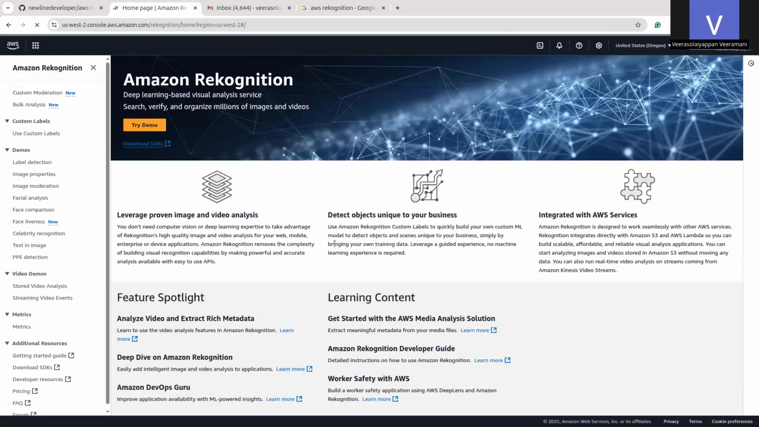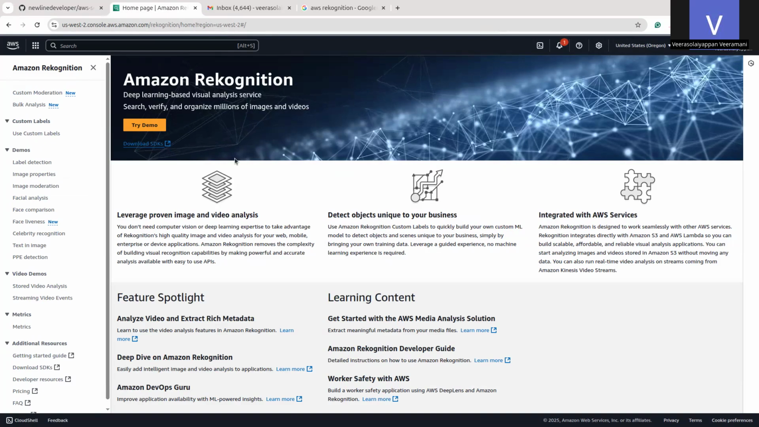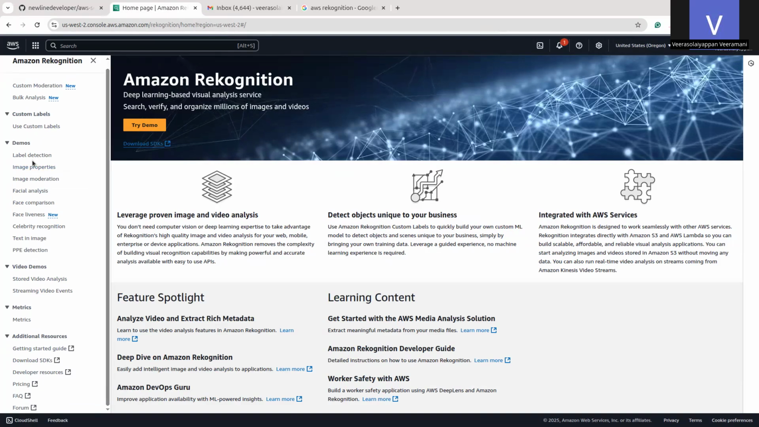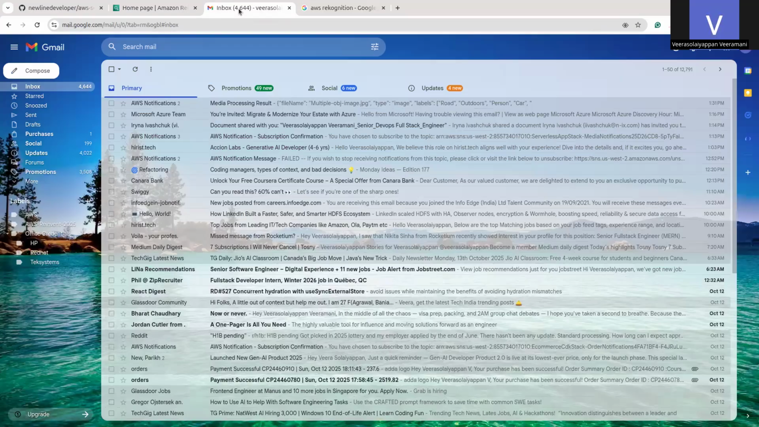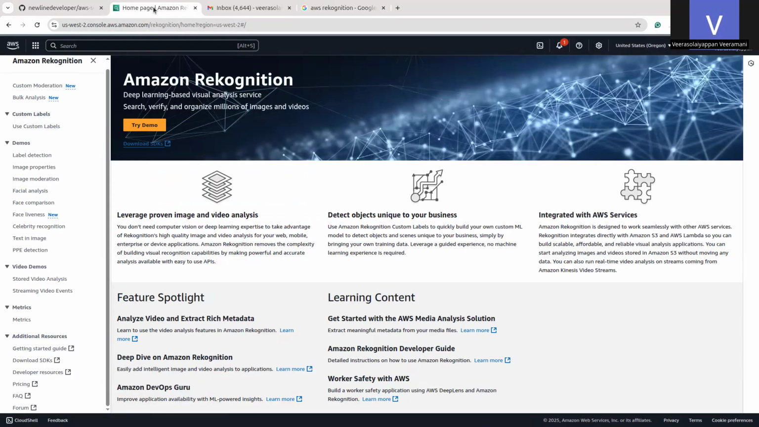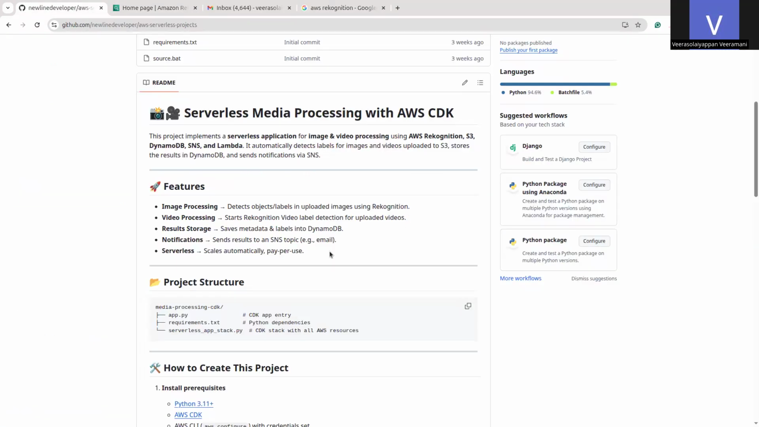We are going to use it in our media processing system use cases: label detection, image properties, image moderation, face analysis, face comparison, liveness, celebrity recognition, text in the image, and PPE detection. There are various use cases they are providing. Now we are going to get the labels, the object details and the metadata, from the images and the video files. That is the use case we are going to implement today.